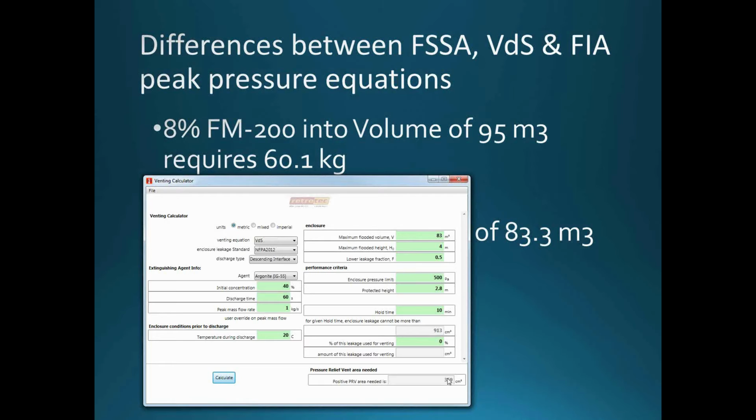And if you're using those equations, it's worthwhile to flip over to the FSSA equations just to see what it says, just to make sure that you got a reasonable result. Again, the FSSA equations are simply based on experimental data, so you know they're pretty solid.